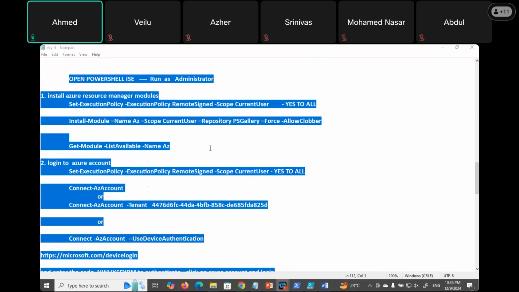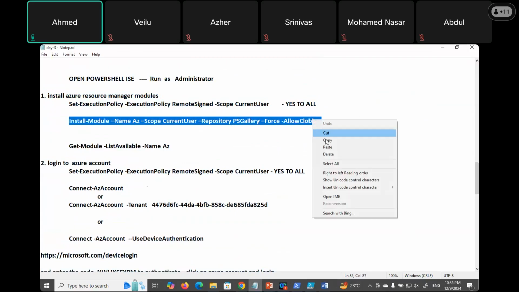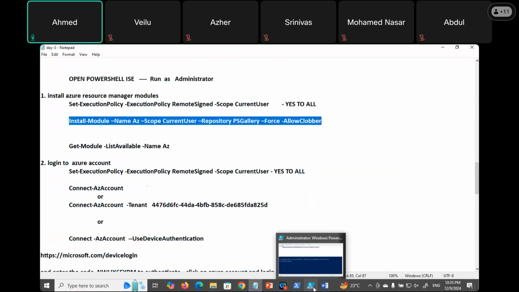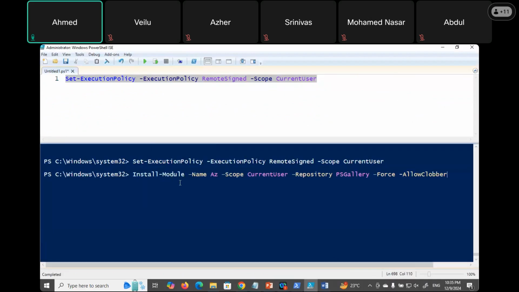Here we are installing the Azure Resource Manager module, guys. As admin, we can use these commands. First we have to type this command, or you can copy and paste, and yes to all. We did that already. Now install this: type Install-Module -Name Az -Scope CurrentUser -Repository PSGallery -Force -AllowClobber, or you can copy and paste it here. Open your PowerShell, run this command directly and hit enter.